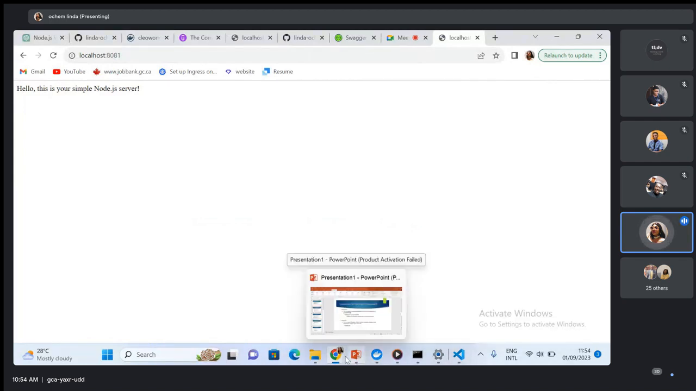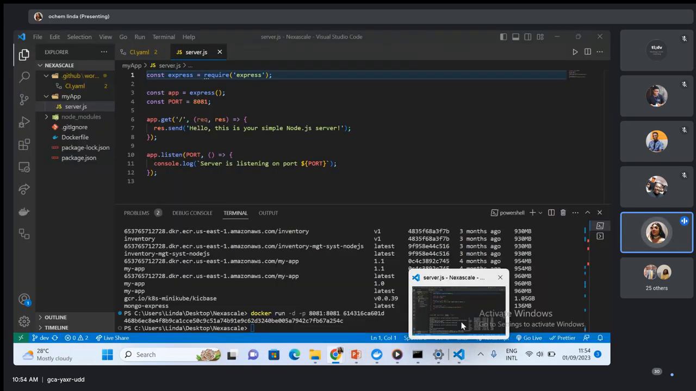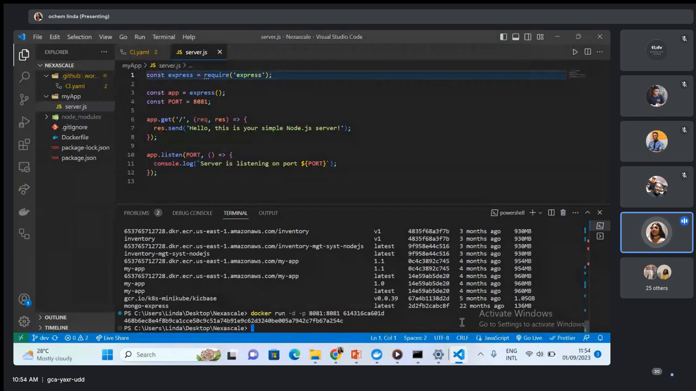So our image is up and running. So you can also pull. So anybody that has Docker installed, like anybody on the call right now that has Docker installed, can run this particular command on his or her machine.